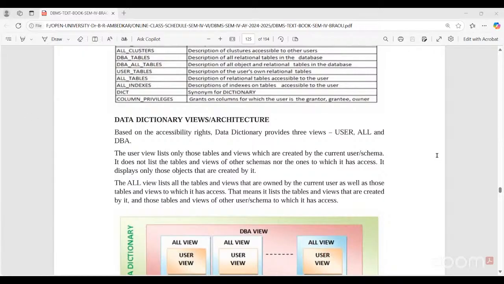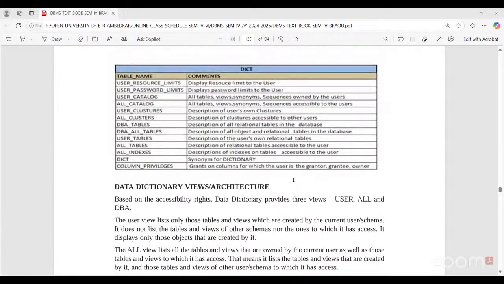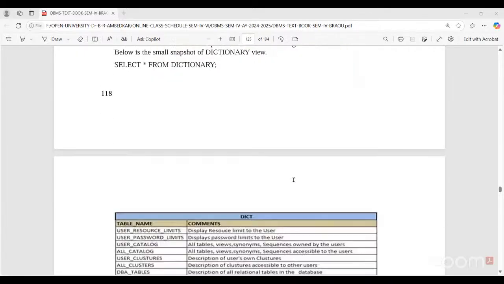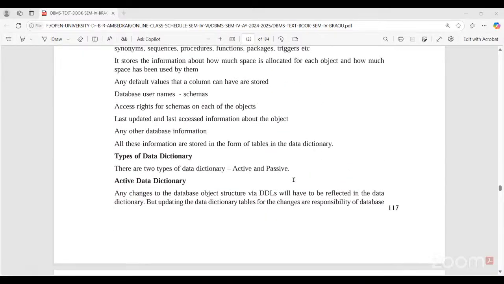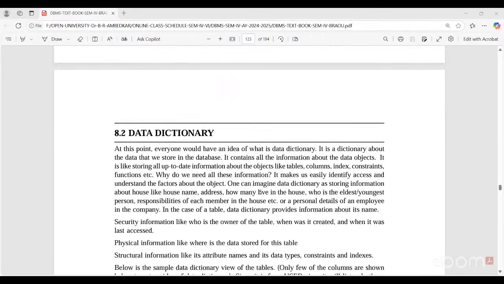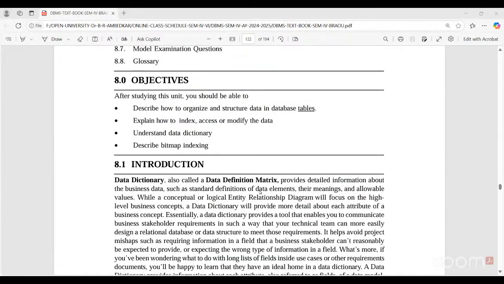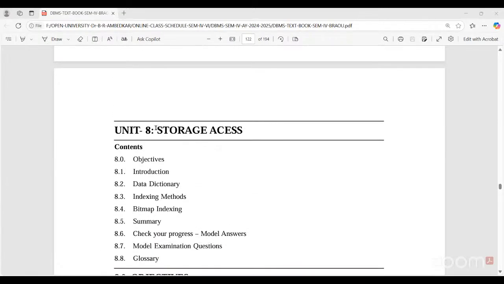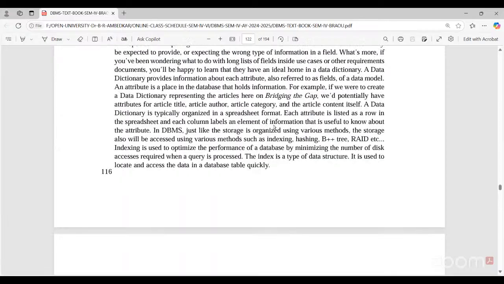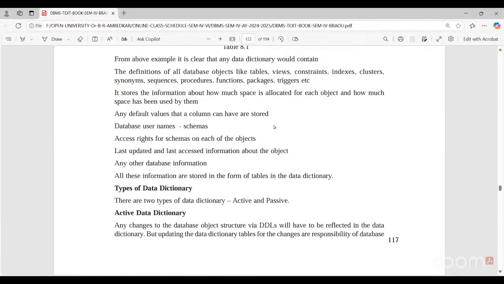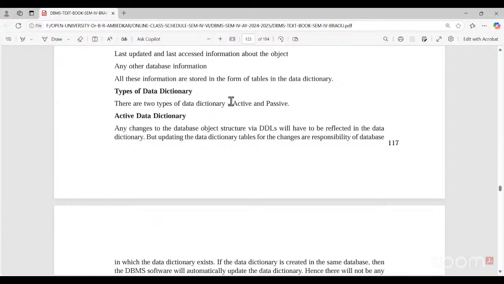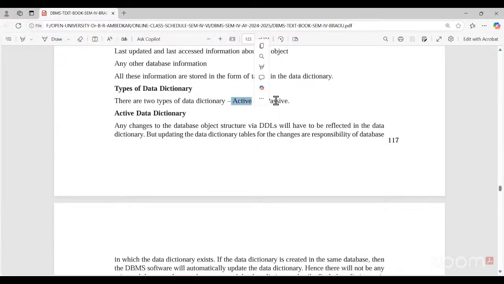In yesterday's class, we discussed the data dictionary and the types of data dictionary, which are under storage access. In this chapter, we discussed what a data dictionary is and what its types are. There are two types of data dictionary we discussed: one is the active data dictionary, and one is the passive data dictionary.